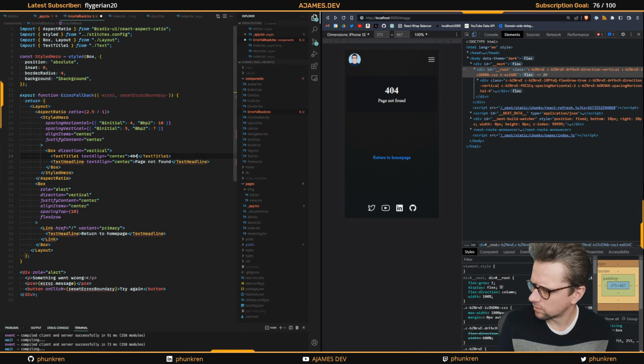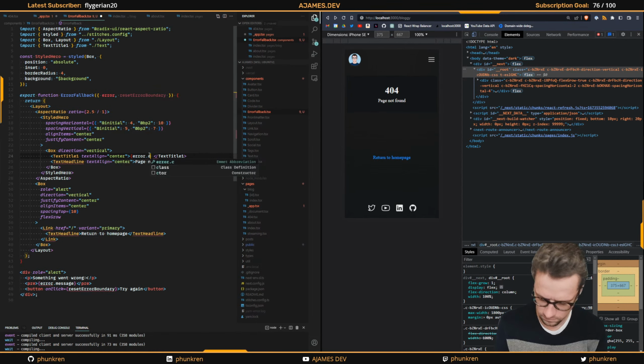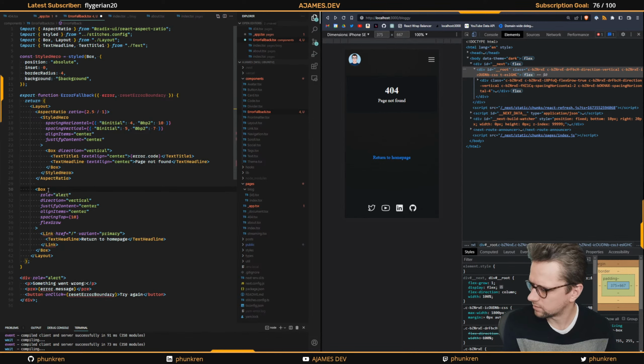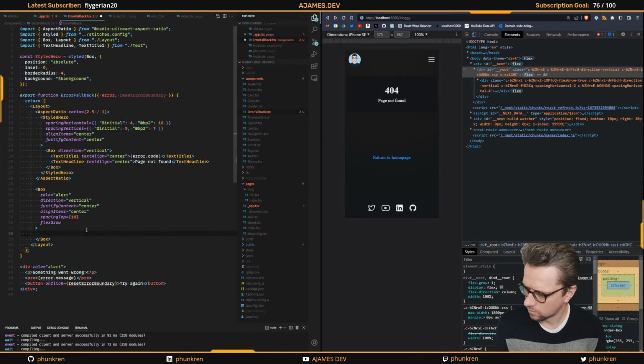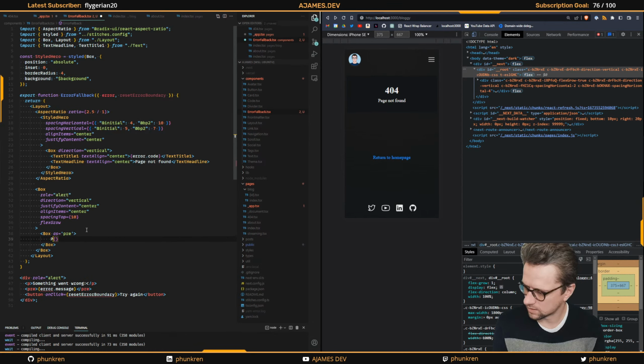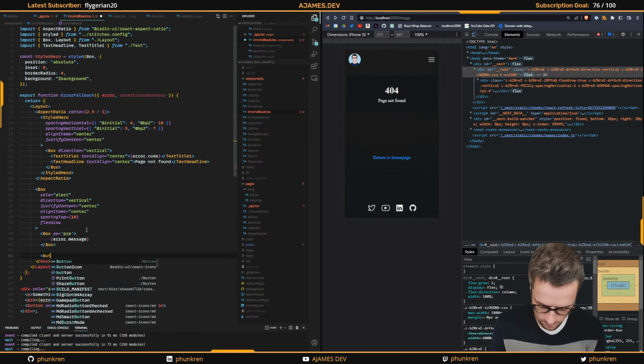Does it give an error code? Text headline. This box will have a role of alert. And then here, instead of a link, I'm going to have two things. One will be the error message. So we'll just do a box and do that as pre. Just pass the error message in here. And then we'll add the button.